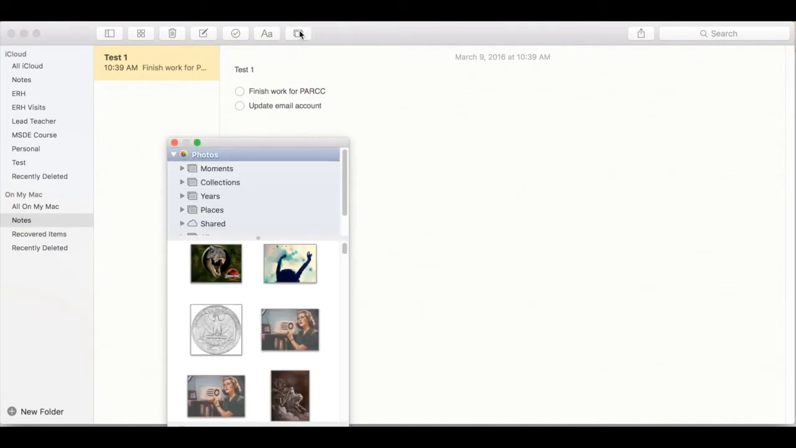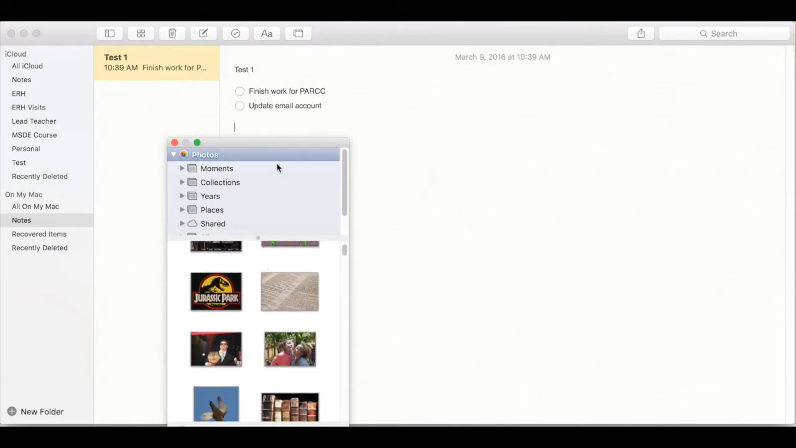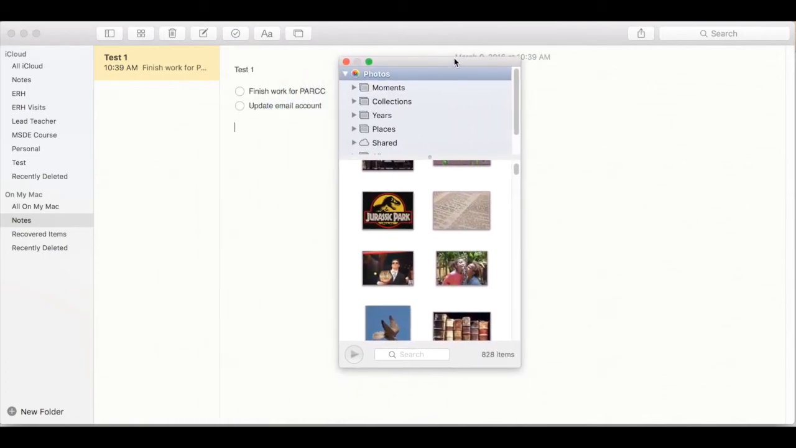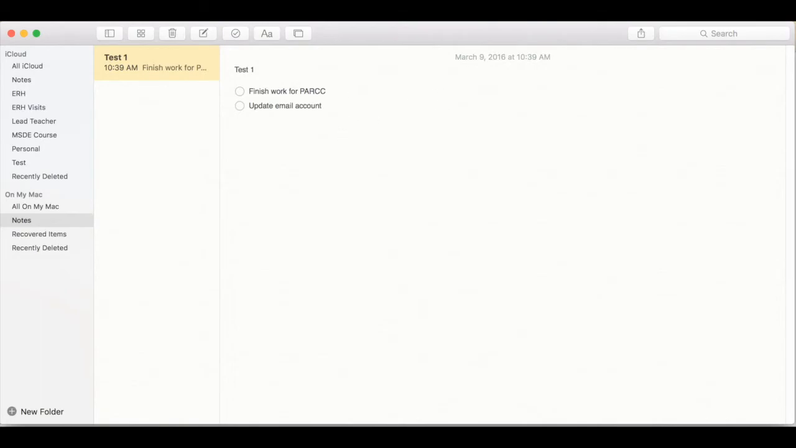Beside that, again, is your add media. So it will access your photos. It will access any of the things that you have in your Photo Booth, any of the moments that you have created. So you can add these directly to the note itself. Notice down here you can also search through them if you have something and you know exactly what it's called or that you want to add.